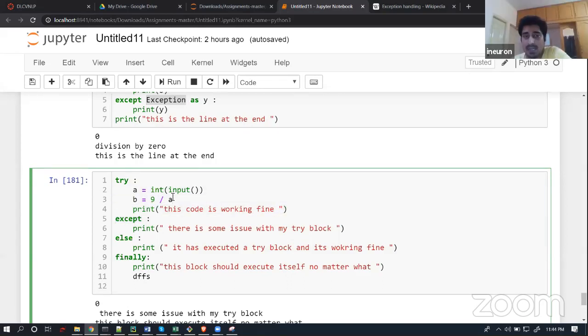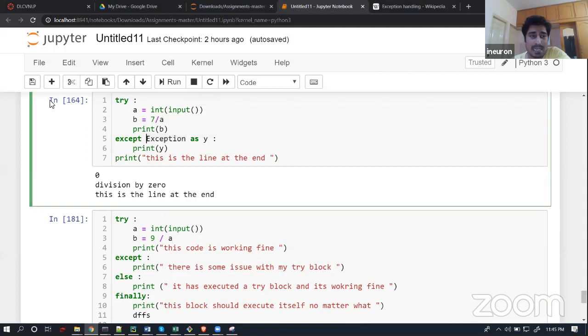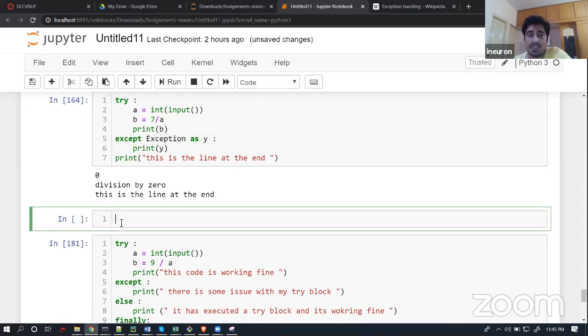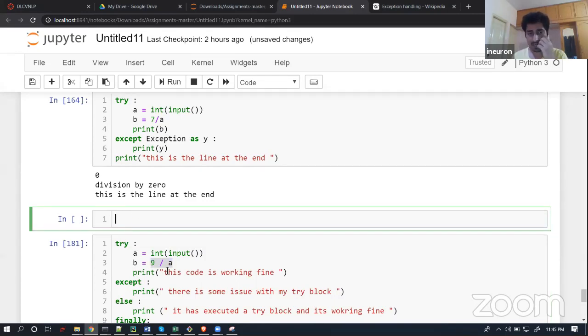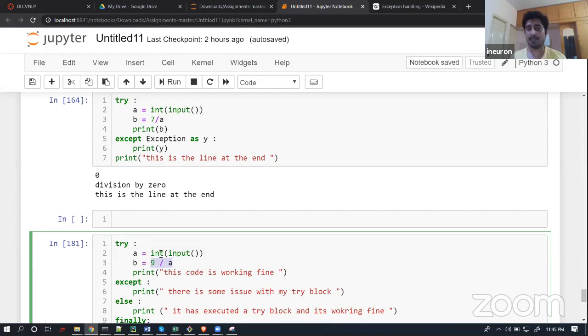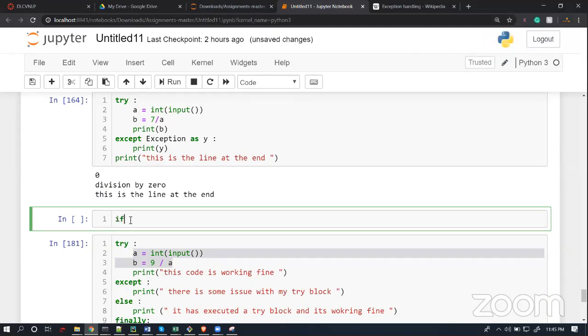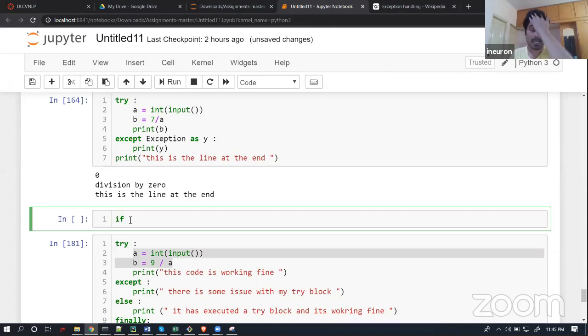Suppose in if else I have written a condition. In if else generally what happens is I write a condition based on my thought process, whatever I can imagine. Suppose I ask you to handle this code with the help of if else. Now, what will be your thought process? What kind of if block will you write? Just tell me. You will write if the input you are trying to give is not equal to 0.